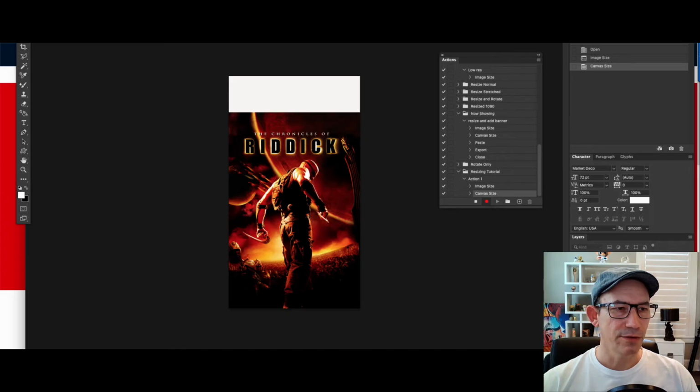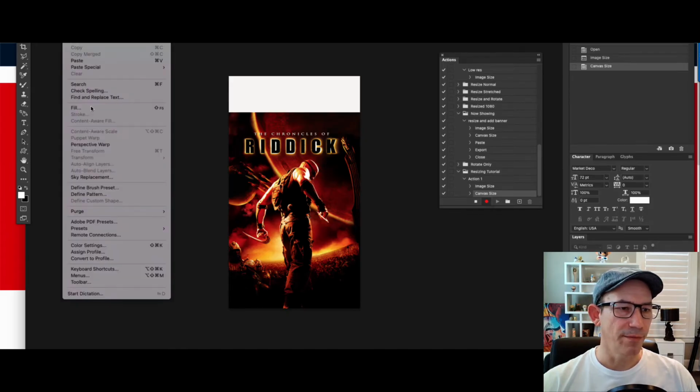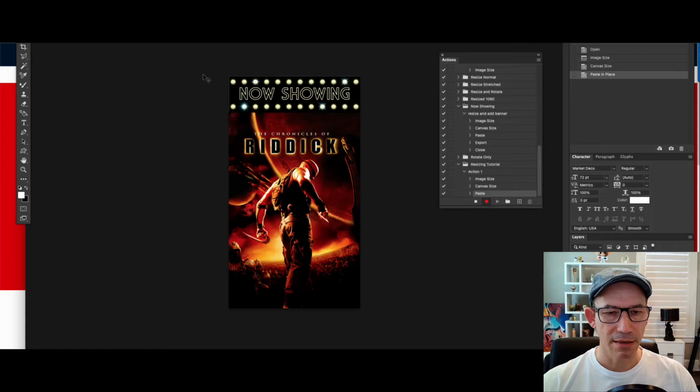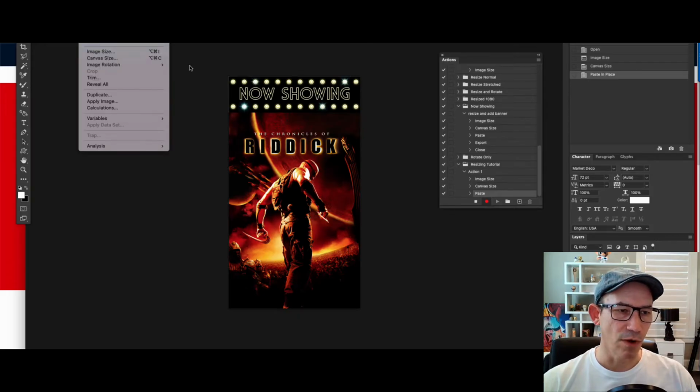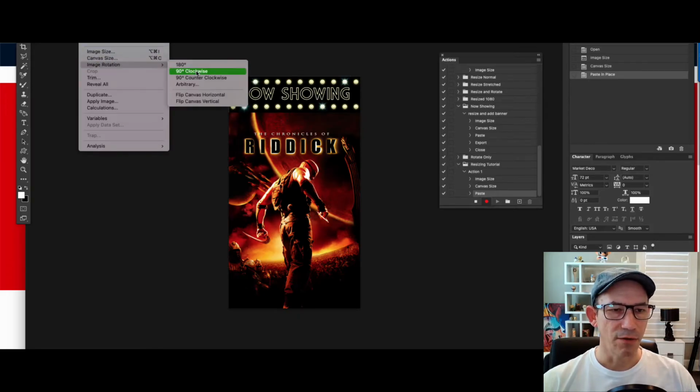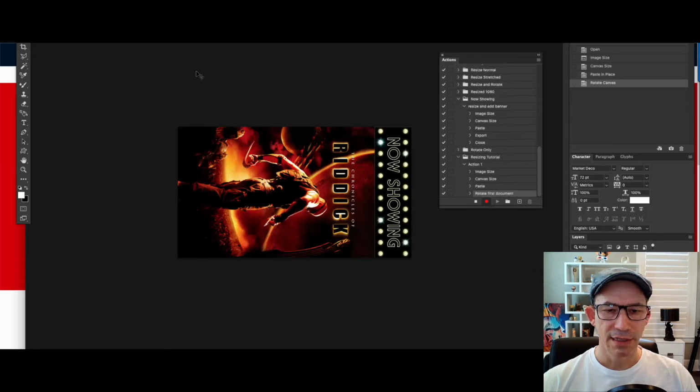So the next thing we're going to do is go to Edit, and we're going to go into Paste Special, Paste in Place. And there we go. Now it looks perfect. The only last thing we need to do, well, almost last thing, is rotate it clockwise 90 degrees. That way it'll be set up perfectly for your television.